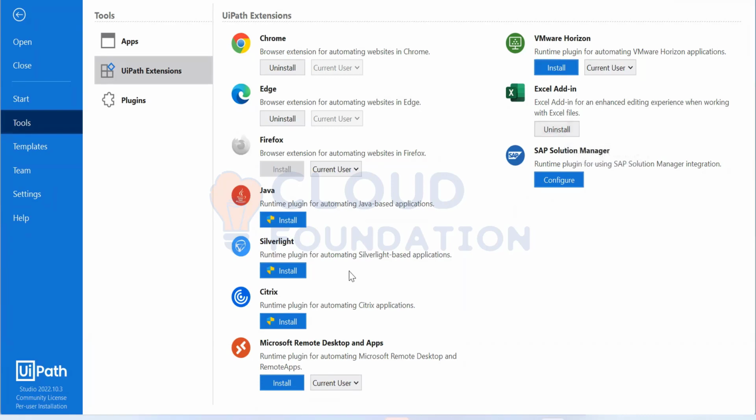So for every application you're automating, suppose you're automating on a remote desktop, this plugin should be installed. If you're automating in a Citrix environment, you need to install this. If you want to automate on SAP Solution Manager, you need to install these plugins. Got it, Ajay? This plugin should be installed before you create a bot.